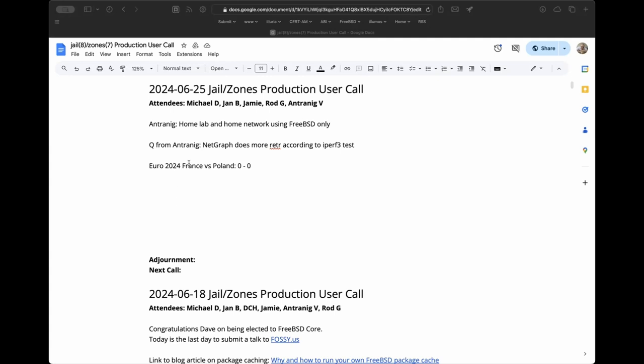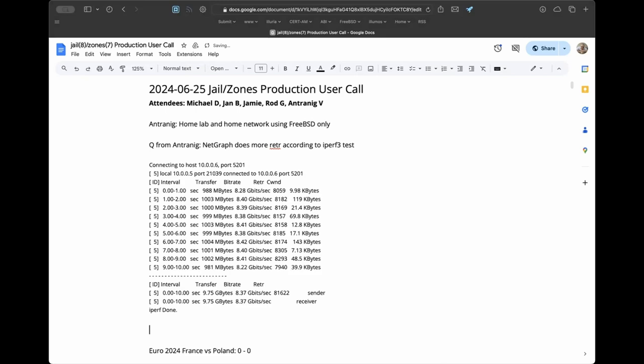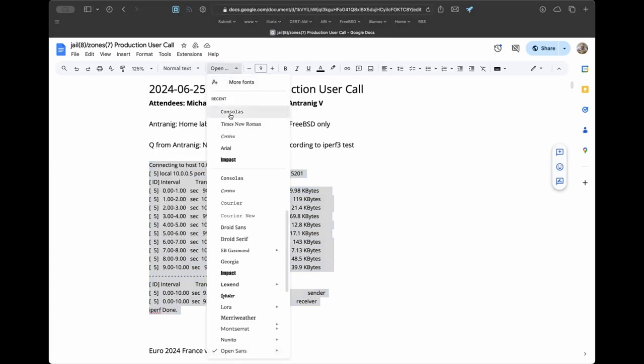I'll just wait a second or two to make sure it's running, and I get pretty good speed, but I see a lot of retries. I'll just copy and paste the output as soon as it's done. Okay, it's done. Let's copy. Here I would do a paste. Then let's do, I think we have a font in here, right? Console. There we go.